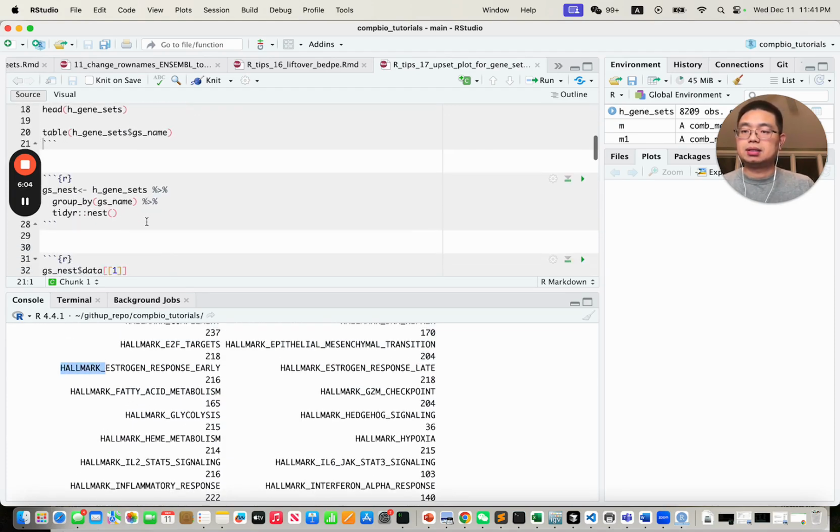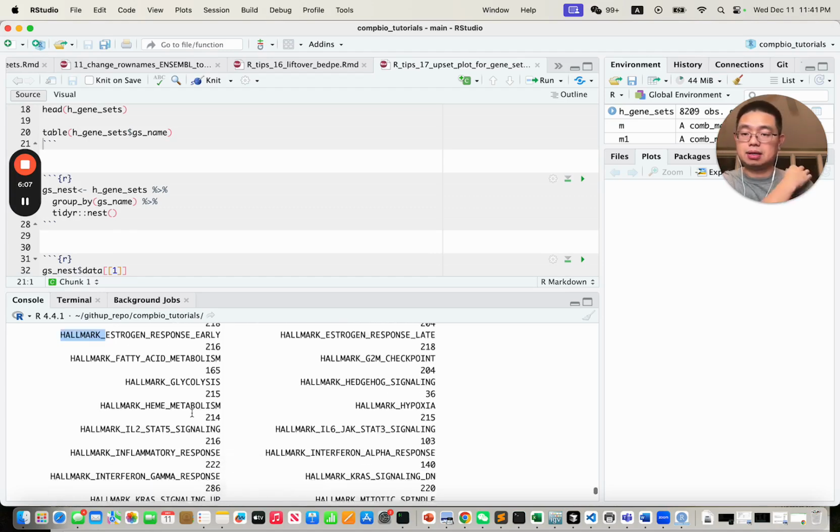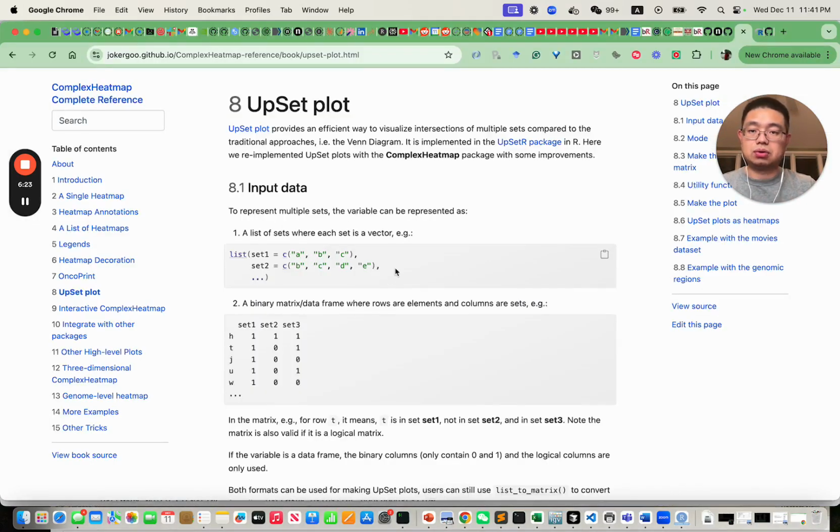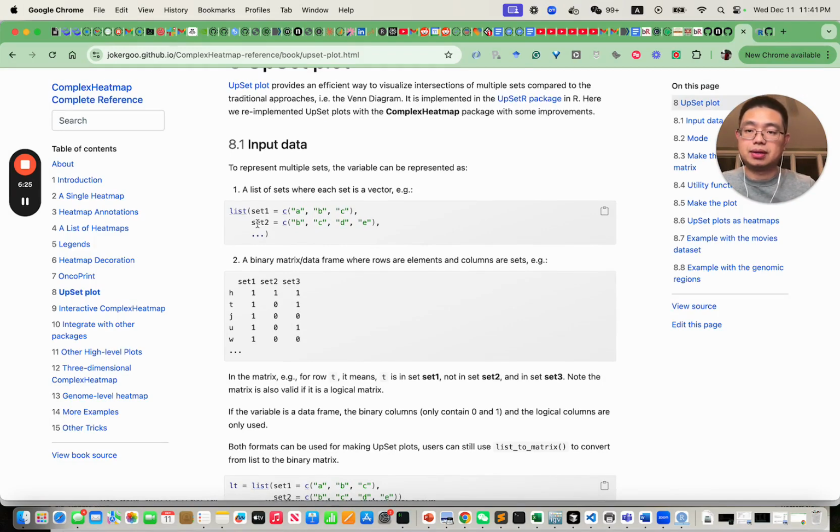Because now it is a tidy data frame, for each pathway or gene set, we need a list. If you go to the tutorial of the set, you will see here the input will be a list. So you have set 1, then the values of that set 1, and set 2 and the values of set 2.